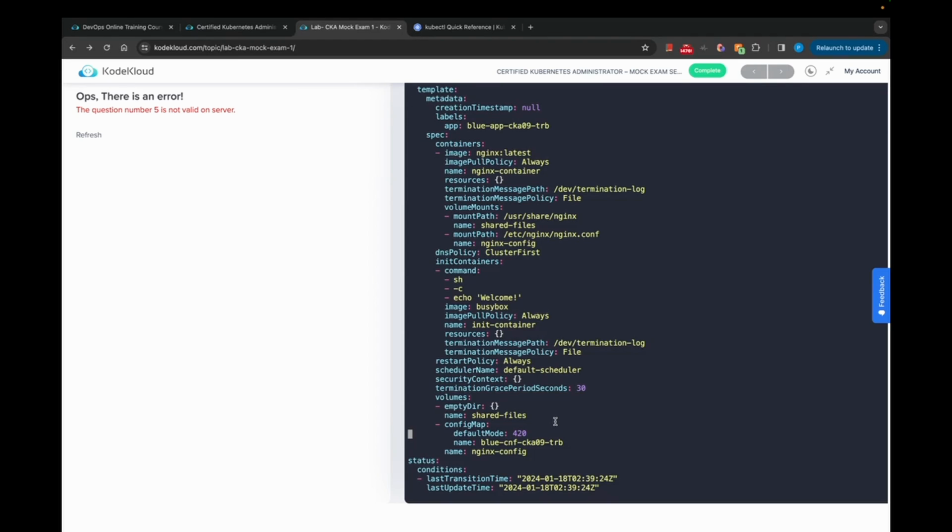Is the config service up and running? Yeah, I would check if it exists. The config map, does it even exist? That's what we should be doing.